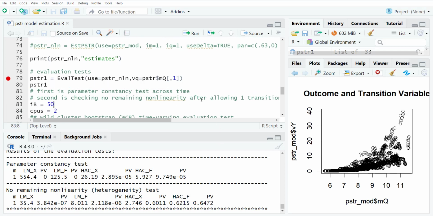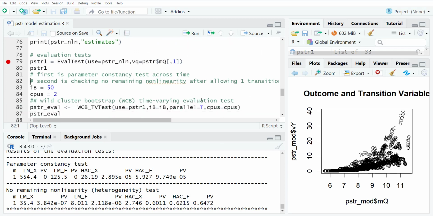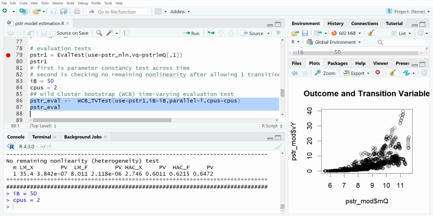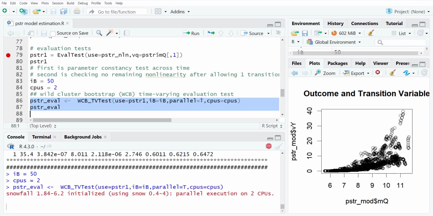Then you can go for the bootstrap based test. So I will do the bootstrap test. It will take some time and check for that transition effect, whether it exists or not. So this is the time varying evaluation, WCB, wild cluster bootstrap. It will take some time depending upon the size of the data and the complexity of the model.